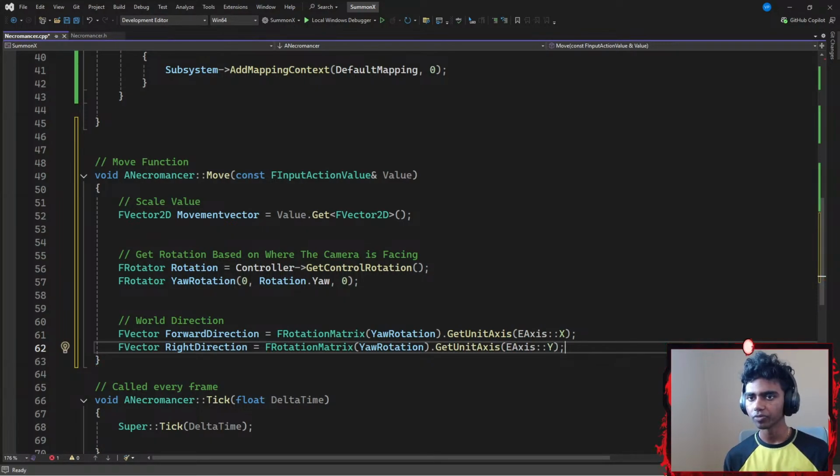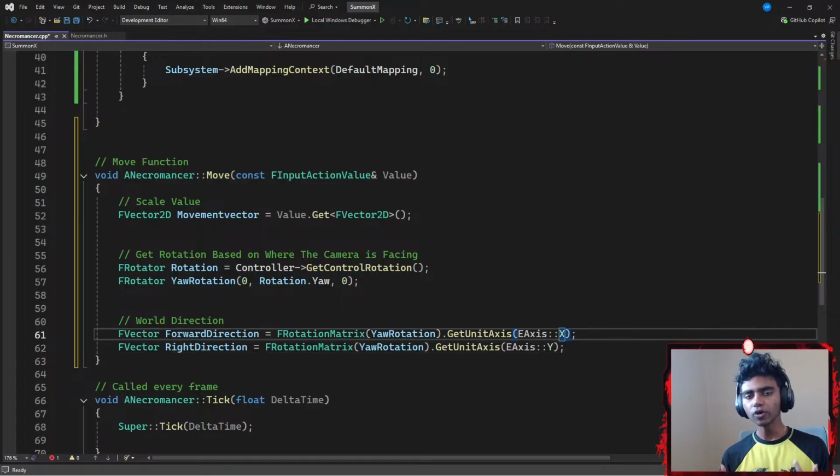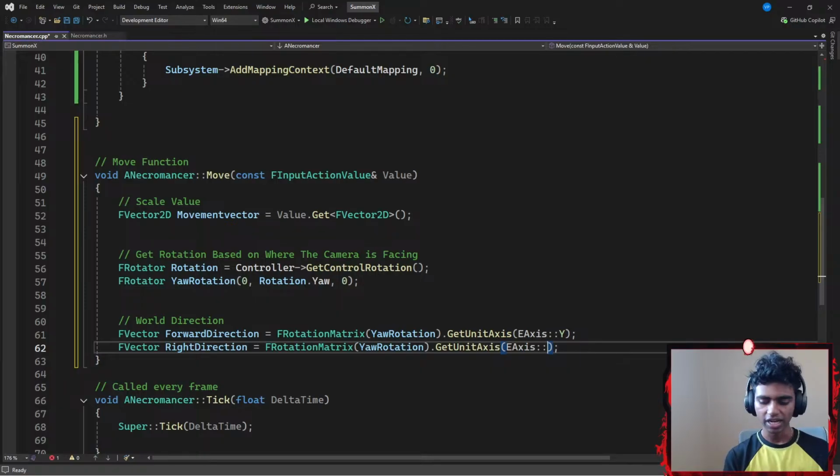I'm going to get my unit axis, where my EAxis is going to be my Y axis, ending with a semicolon. Oh guys, here's a tiny mistake. When you move forward or backwards, that is actually our Y axis. And when you move towards the left or right, which is my right direction here, that is going to be our X axis. Okay, that's about it.